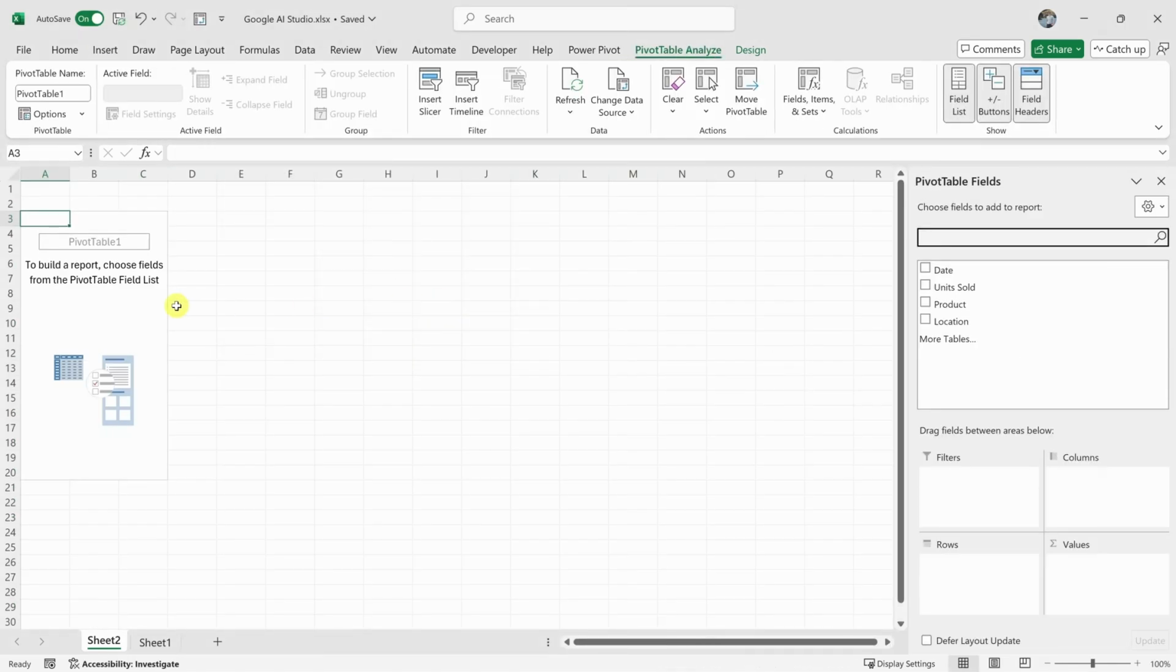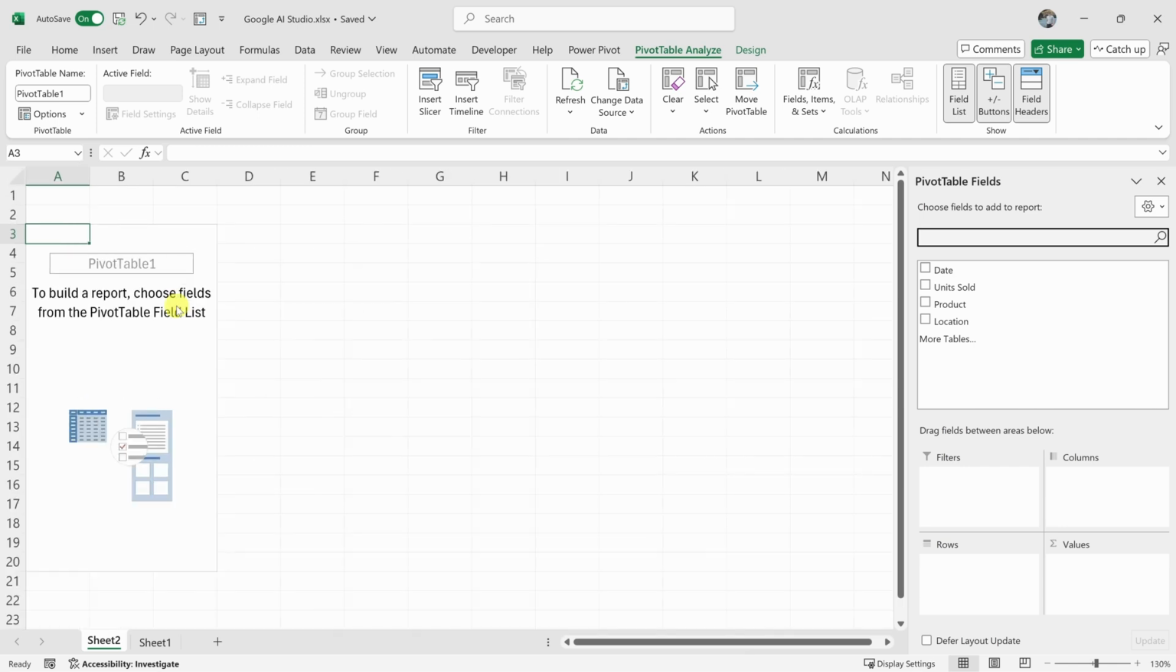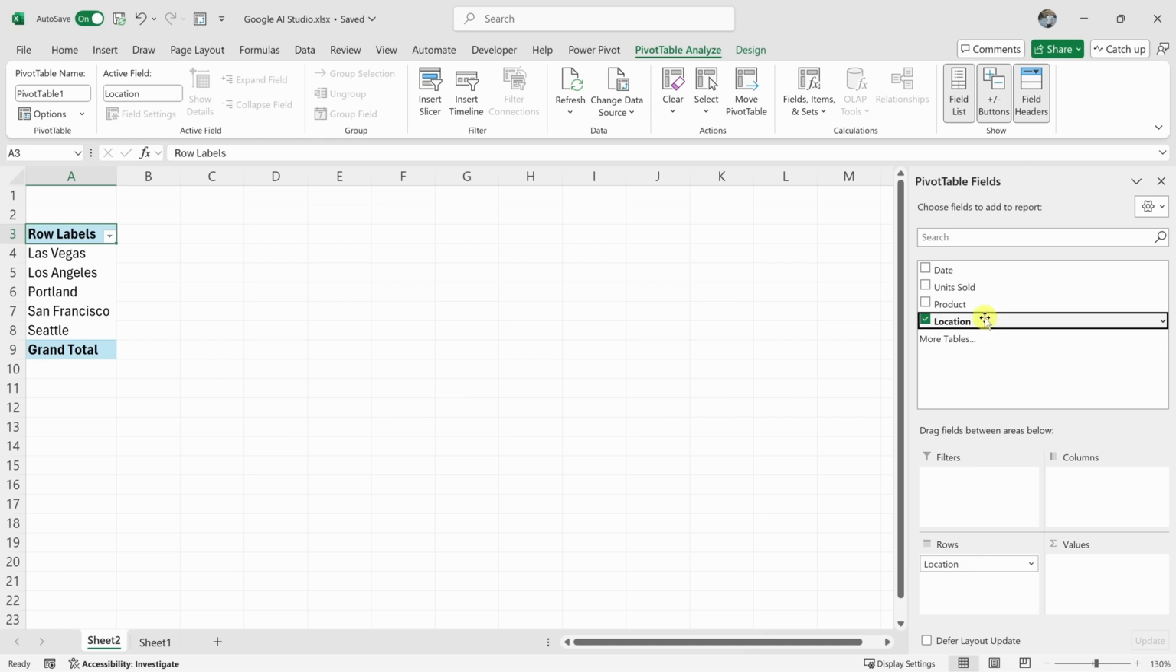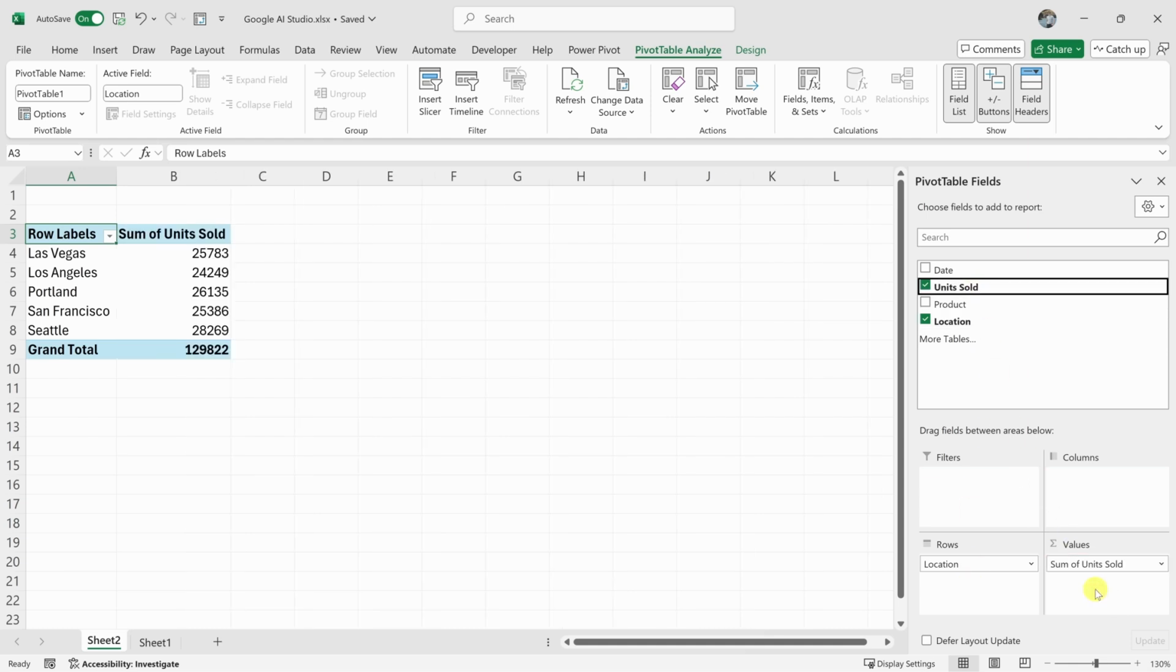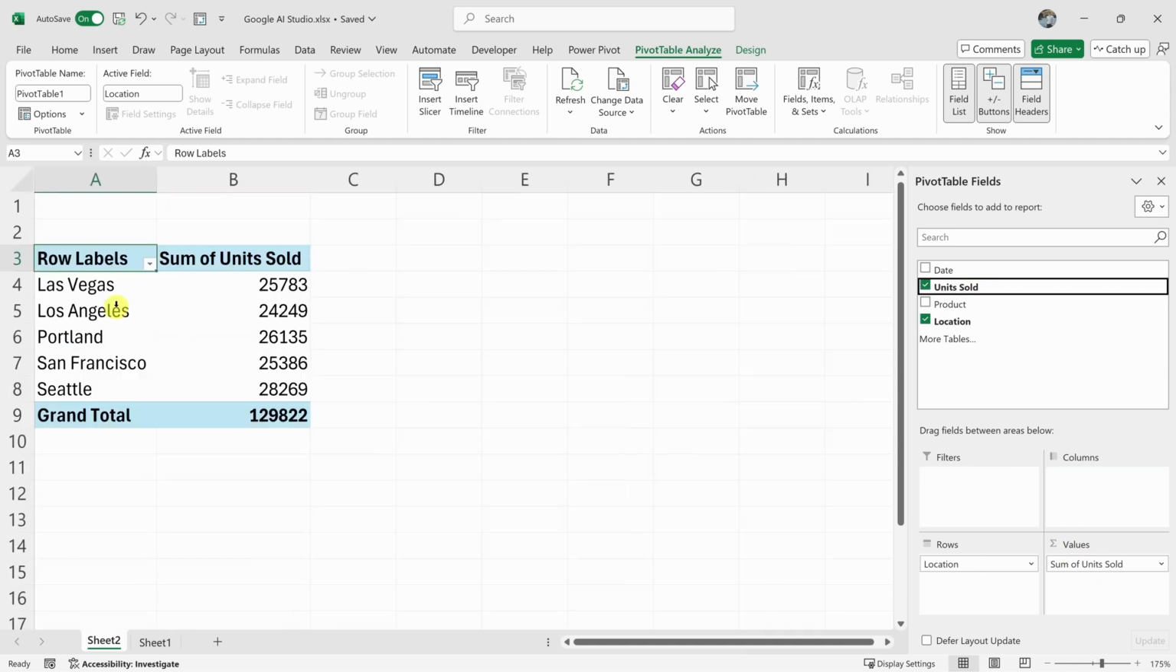Okay, so I have my new sheet, I have my pivot table. What do I do here? Okay, now in the Pivot Table Fields pane, you should drag location to the rows area and units sold to the values area. This will show you the total units sold for each location in your pivot table.